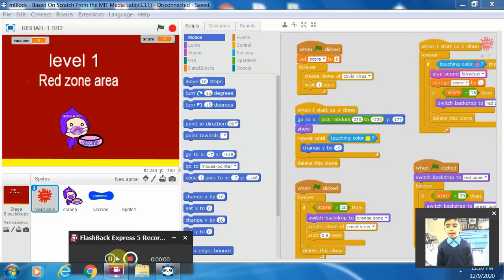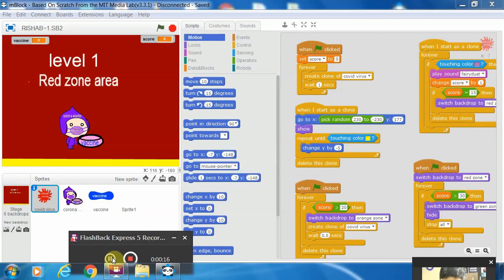I am Rishabh and I am a student of class 4th. I have created a game on the topic of escape from the pandemic on Scratch software. So now I am going to brief you about working and blocks used.